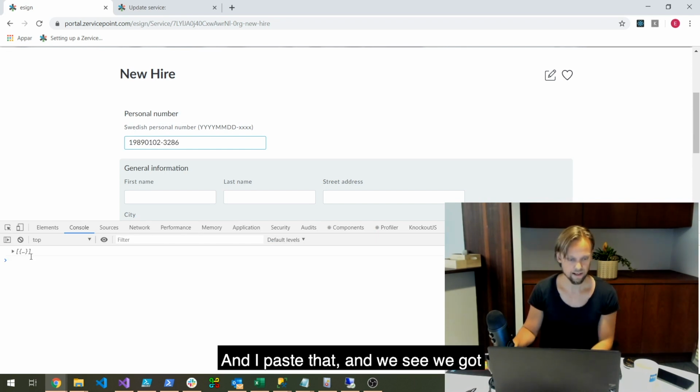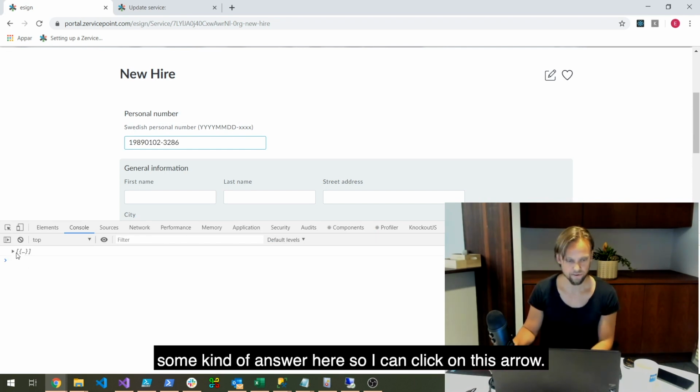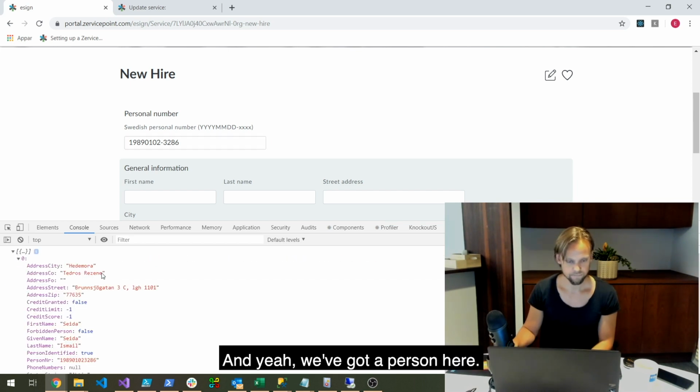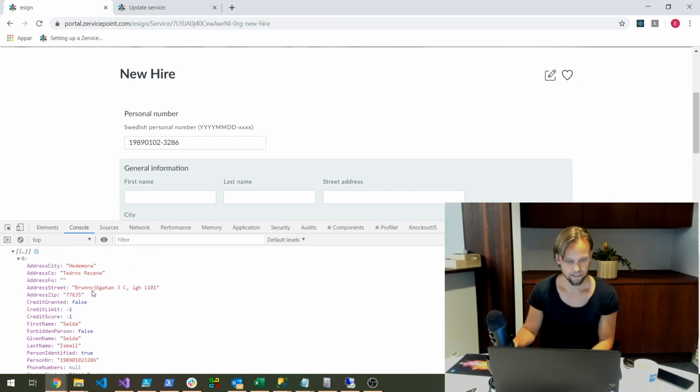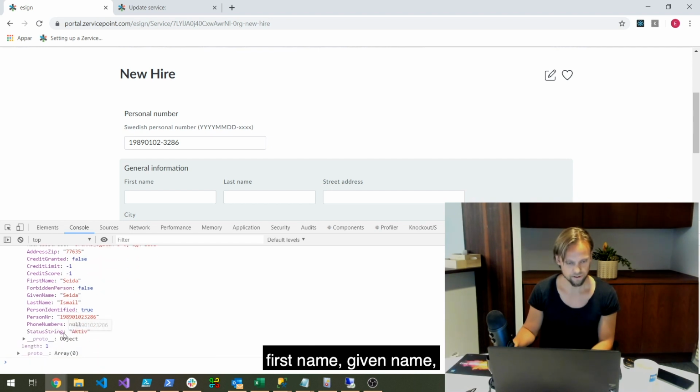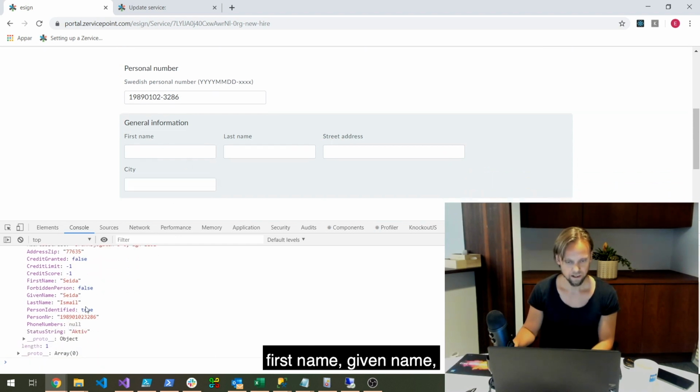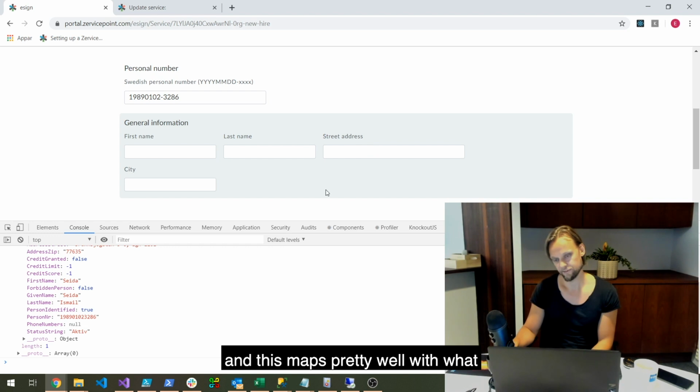And I paste that, and we see we got some kind of answer here. So I can click on this arrow. Yeah, so we got the person here. And here's the person's address. We have all kinds of properties here. First name, given name. And this maps pretty well with what I already defined here.